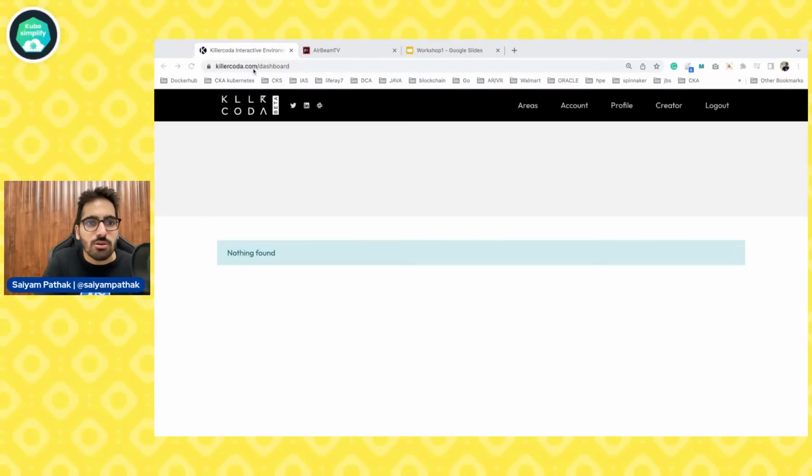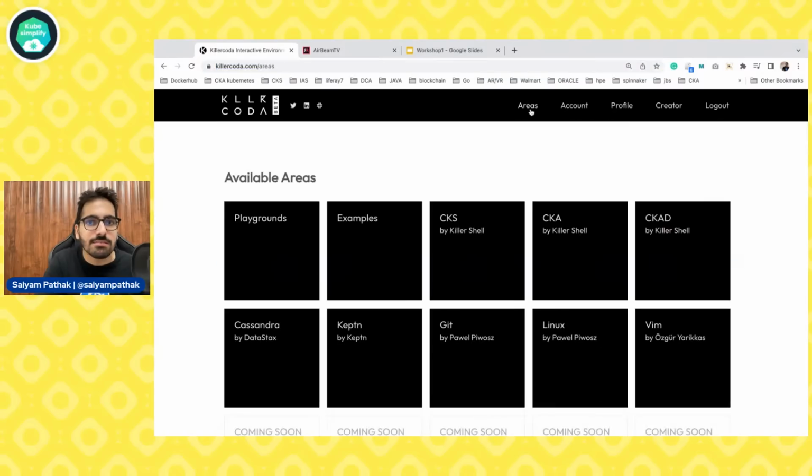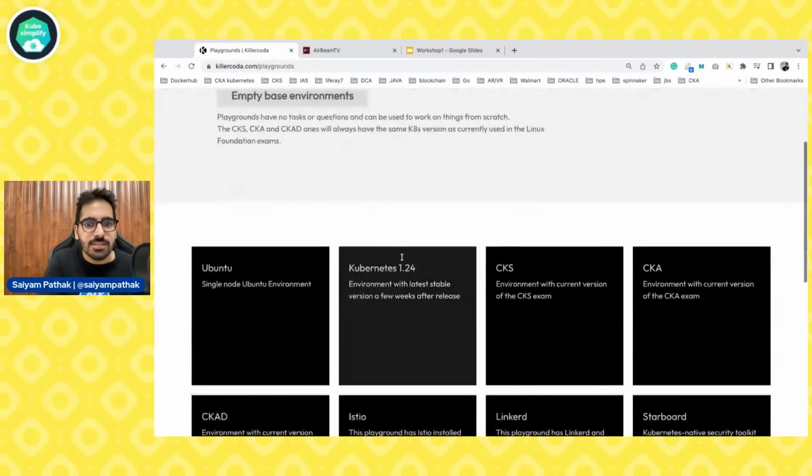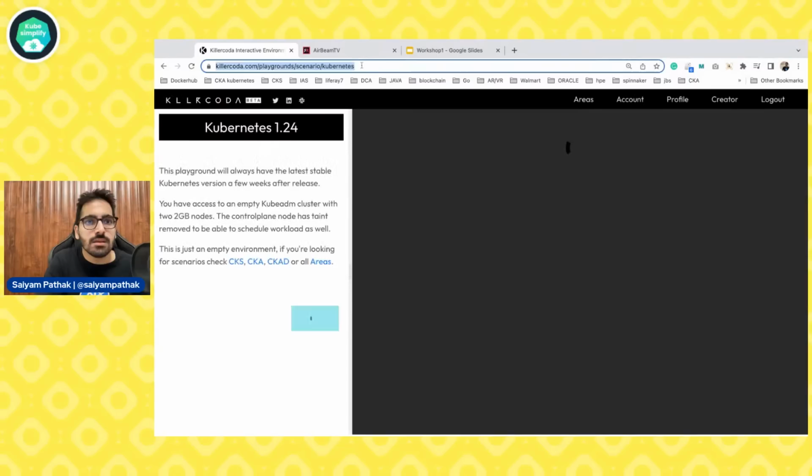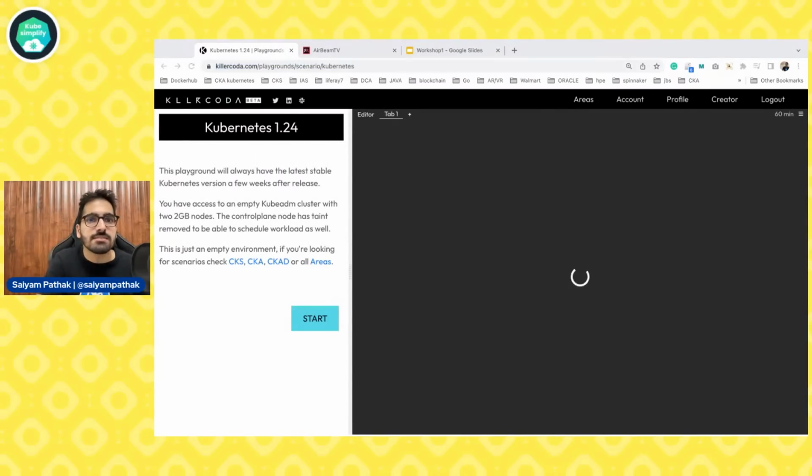Okay, so go to killercoda.com. I'll be sharing the link in the chat. Go to killercoda.com and click on Areas, and then click on Playgrounds. After that, click on Kubernetes 1.24. Now, it might take a couple of minutes, because when there is a sudden load, additional instances have to be provisioned in the backend, and there will be some time delay. So you might see overcapacity messages and stuff like that, but don't worry, this will scale. I have given the link in the chat: killercoda.com, playgrounds, scenario Kubernetes. If you don't have an account, you can create one.